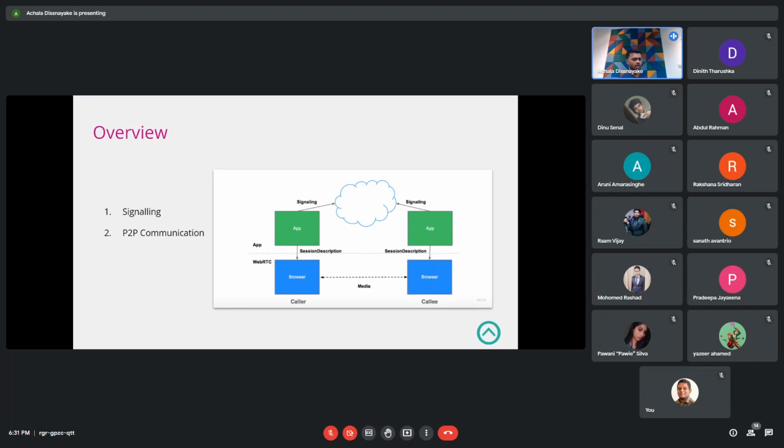So let's say I'm taking a call to Achala. My browser would call our signaling server and pass my data onto it, and I would get Achala's information through the signaling server to my end. Likewise, Achala's browser would also get my information from the signaling server. That's how we discover about ourselves. Otherwise, I don't know where to call. That's how I discover Achala's IP.